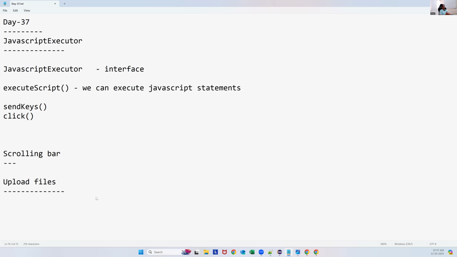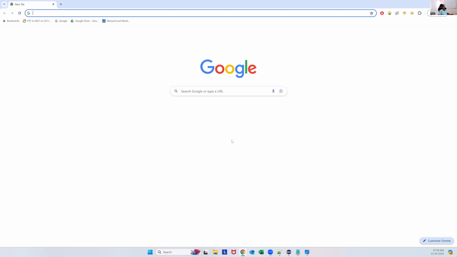Okay, so as a sample, I'll show you how we can upload files, how to upload a single file, how we can upload multiple files, how we can do validation. So I'll show you one example. Let us see how we can do this. And we need not use JavaScript executor. This is a different concept. And for that, I'm taking one sample website. Let's take this browser.